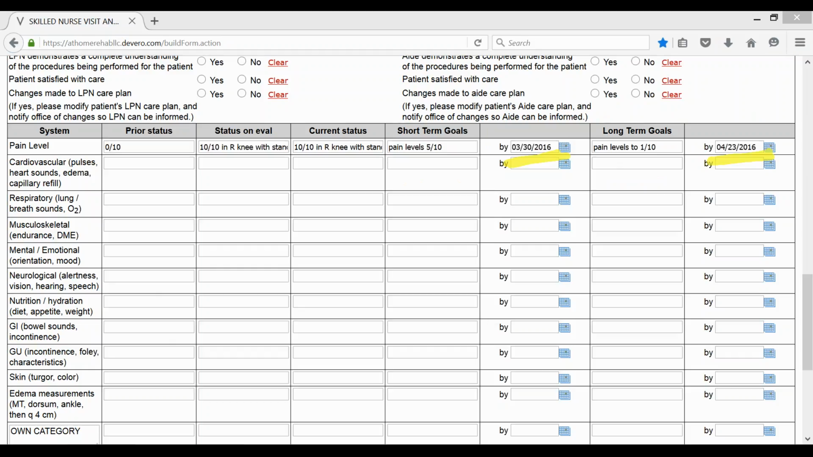But remember, in the prior status, status on eval, and current status columns, you can write just 10 out of 10, or just what the result is. In the goal, you actually have to write the complete sentence out. Pain levels decreased to 5 out of 10. If you just write 5 out of 10, the plan of care is just going to say 5 out of 10, and no one's going to know what you're talking about. The doctor gets that plan of care, and it needs to be a full sentence, the goal.